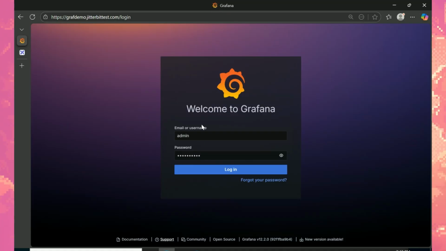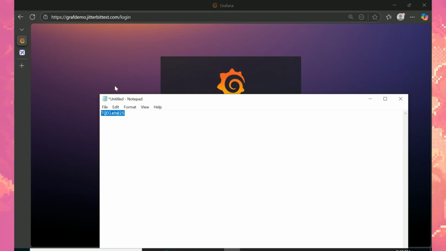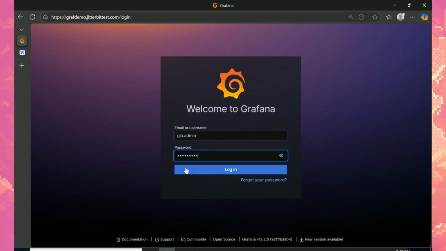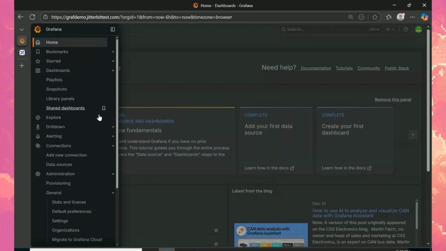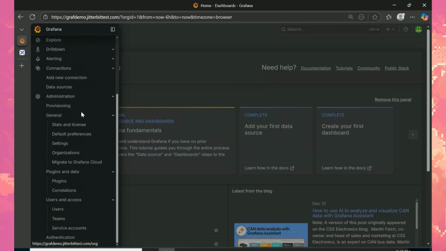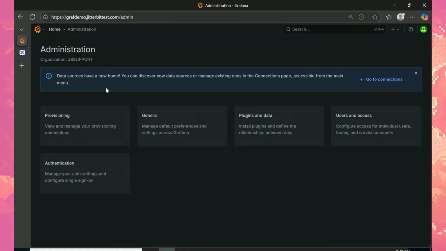Let us try again. Go here, gla.admin, and the password from here. Copy, paste it here, login. Wow, nice. We are able to log in. Go home. You can see I have most of the permissions available here. You can go to authentication. You can see LDAP is here.